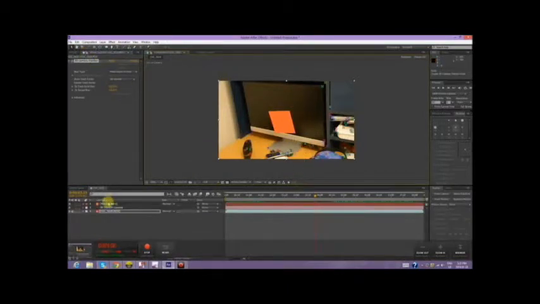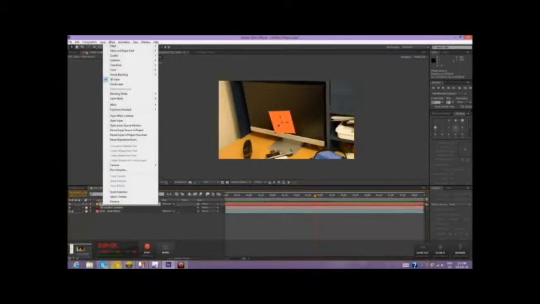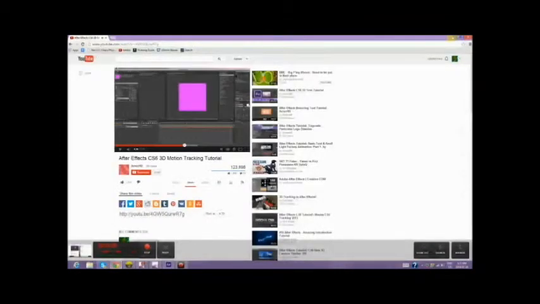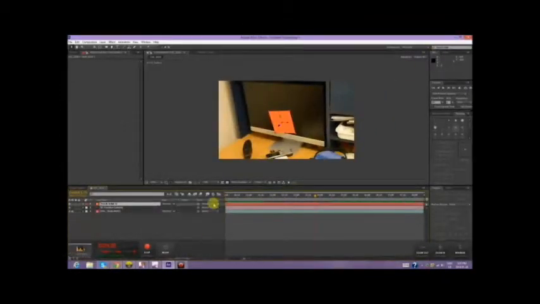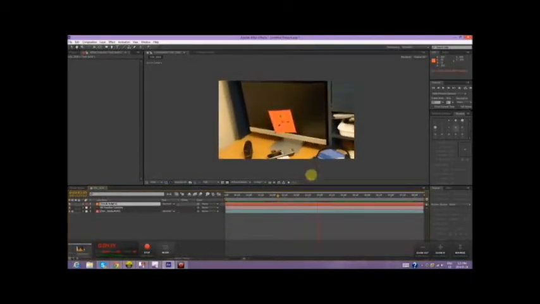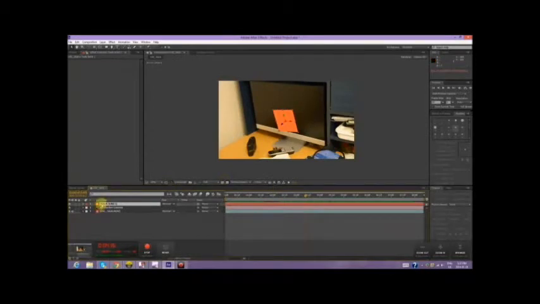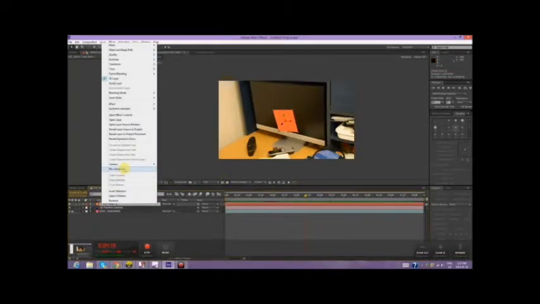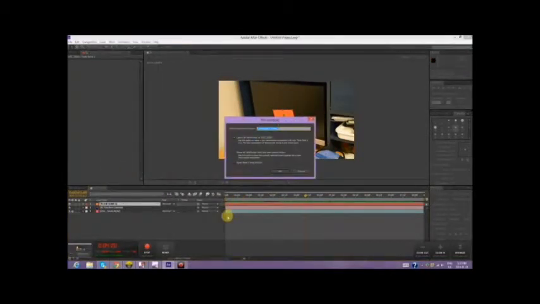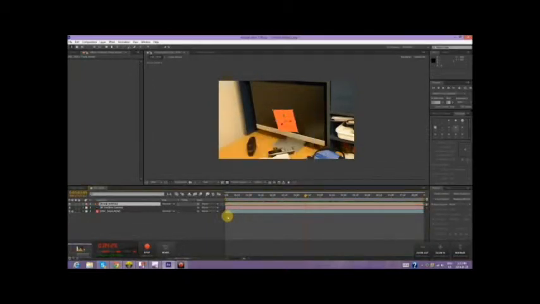Okay, so now what we're going to do is right click. Alright, so now that that's done, as you can see, we have track solid, and it looks pretty good. So now we're going to right click here and hit pre-compose. And we're going to call this comp screen, because this is the computer screen.